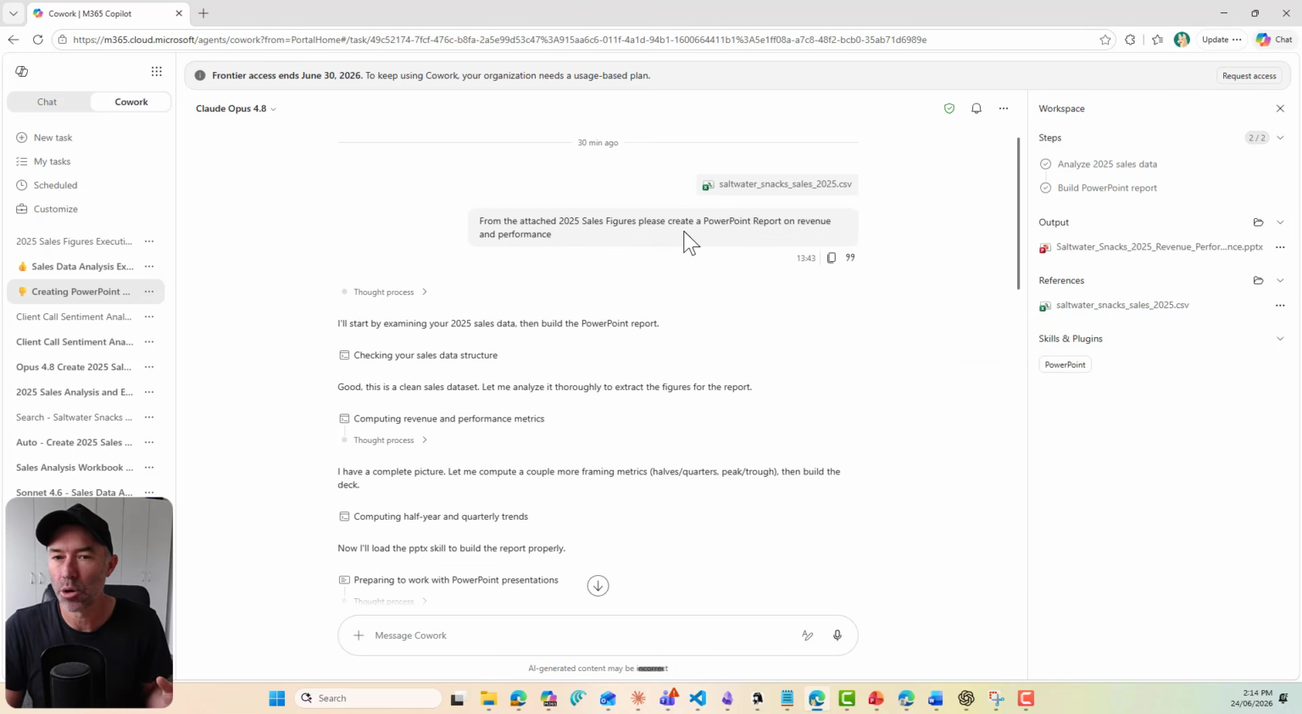So I'll go up to my prompt. And this is what I see a lot, not just with Cowork, but also in Copilot, just in normal prompting as well. The thought process is we can just give this to Cowork and it's just going to go and sort it all out for us. True, it will, but that comes at a cost. So here is what I see a lot. From the attached CSV file, go and create a PowerPoint report on revenue and performance. That's what I want it to do.